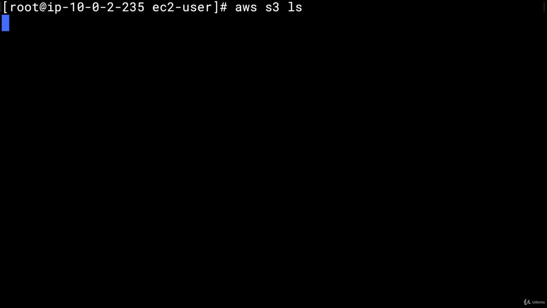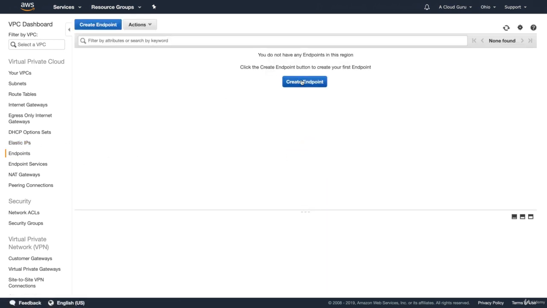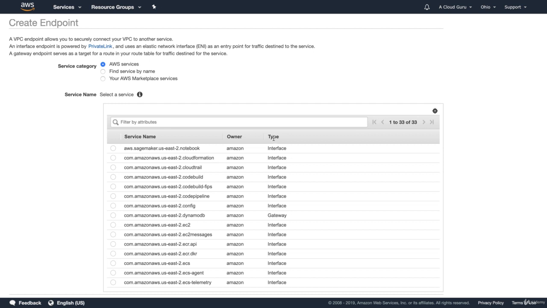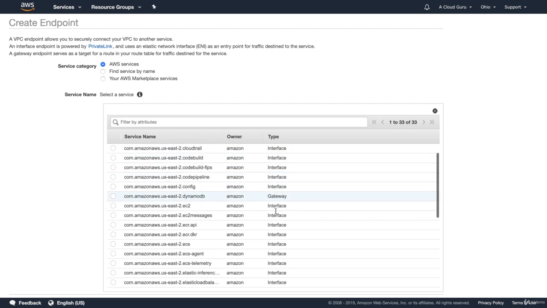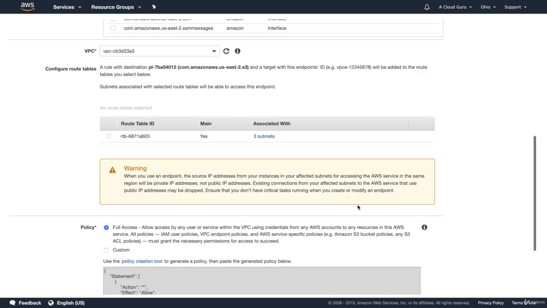So what we're going to do now is go in and add our own VPC endpoint. I'm back in the VPC dashboard. You'll be able to go over to endpoints, and we're going to create an endpoint. You can do these different service categories: you can find services by name or in the AWS Marketplace. If you go down to type, you can see that's the DynamoDB gateway. And I want this one, the Amazon S3 gateway.